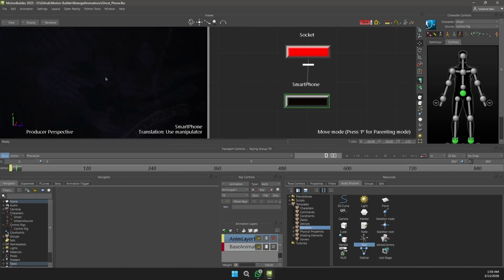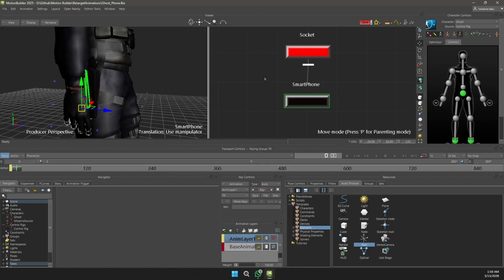And this is the smartphone. Again, I created a null element and I made the smartphone a child of it, and I renamed it to socket. The reason behind this is that further down the production, if you want to change the asset, the 3D model, we can just make it a child of the socket. So we will be animating with the socket here, not the smartphone.